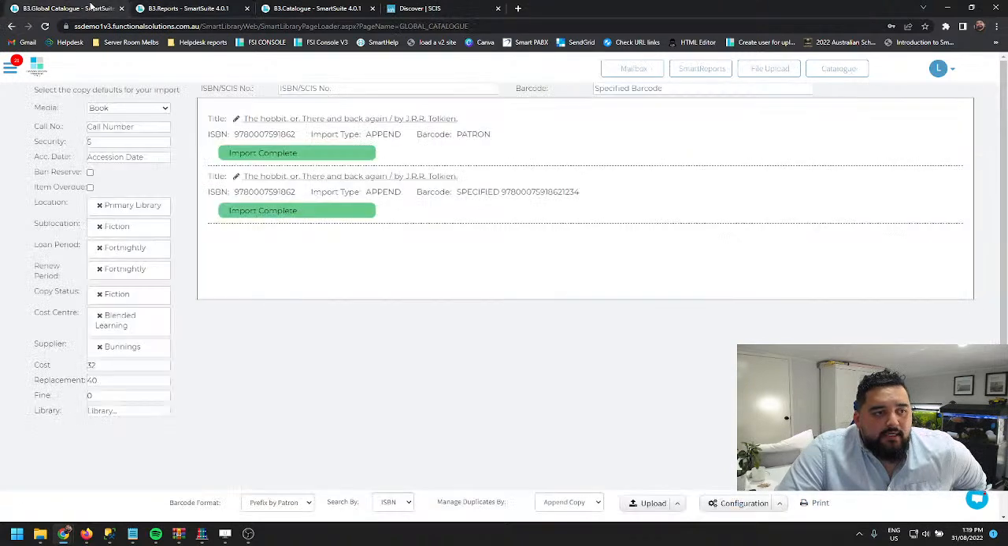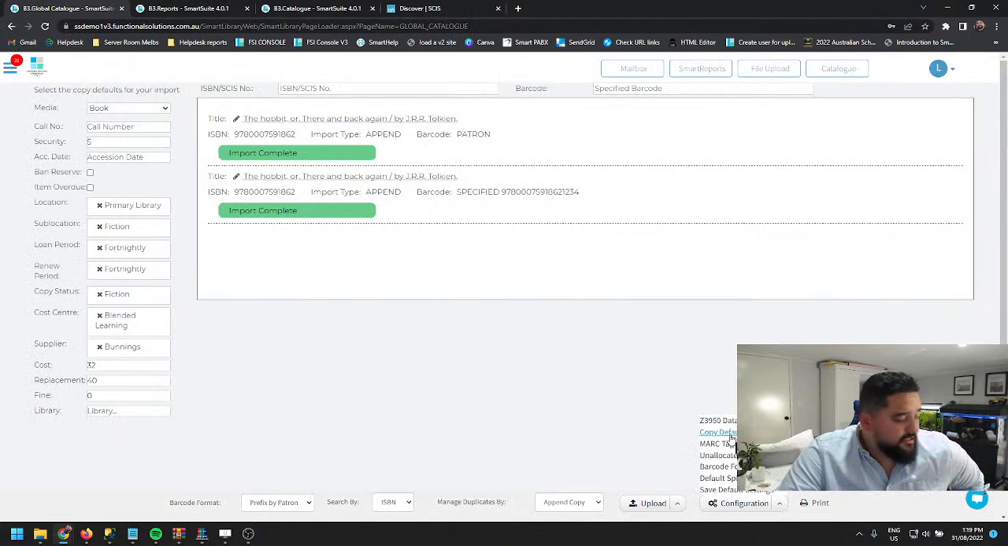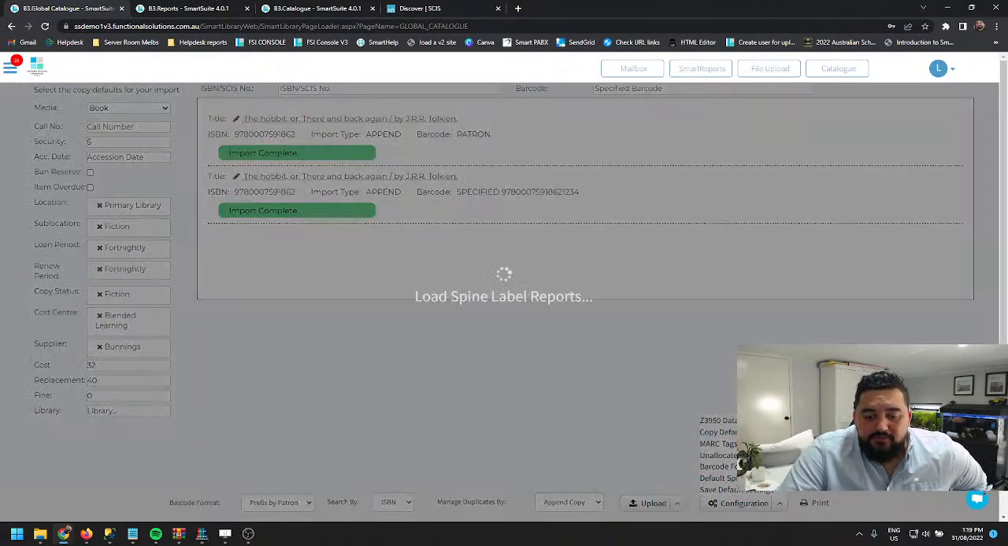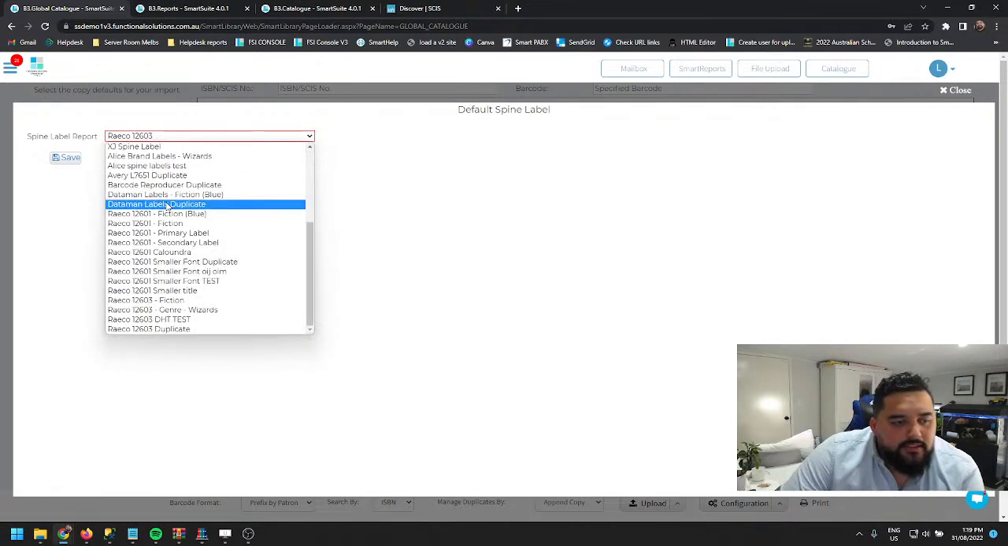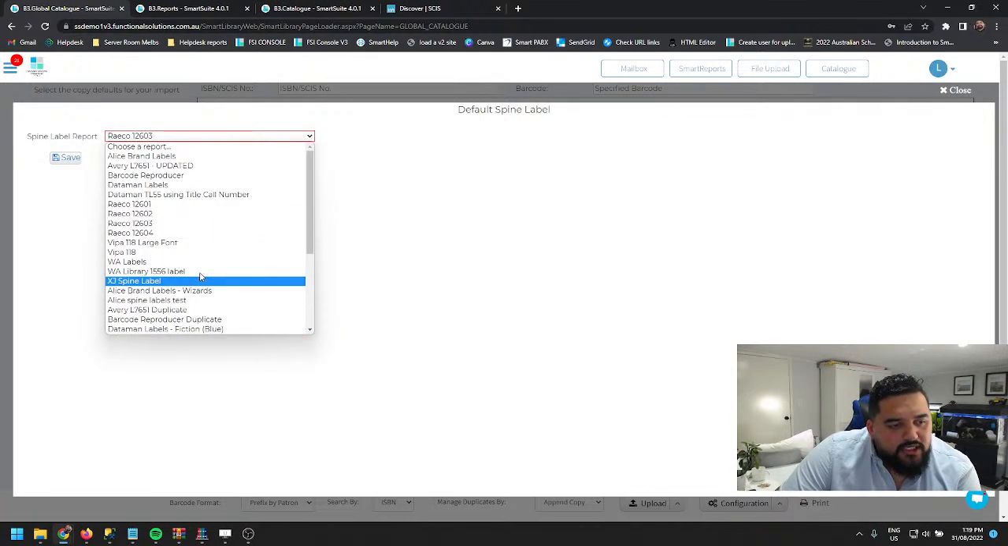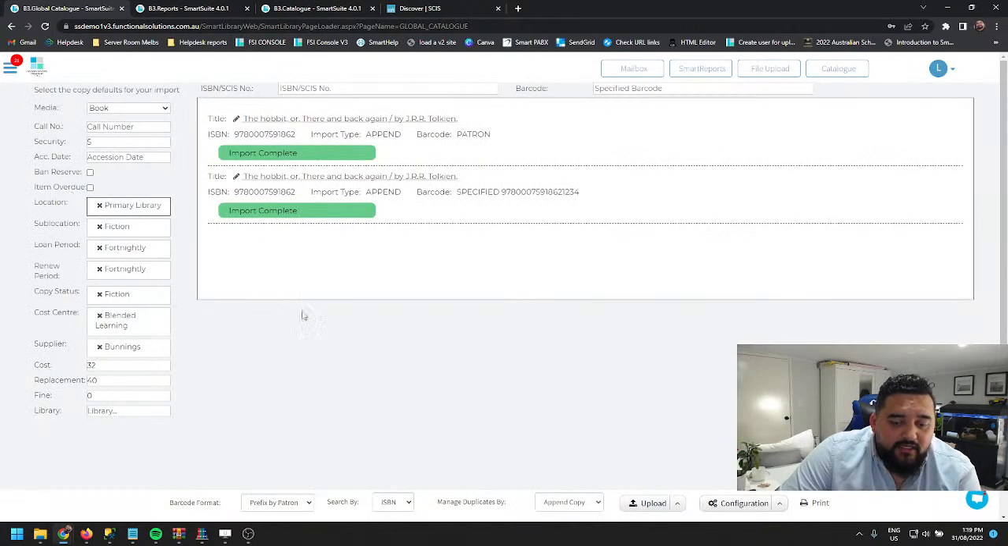If I go back here, I can then double check that that's the correct spine label that I'm using. If I click default spine label, these are all the spine labels on our test site. So you can quickly check, yep, I use 12601, for example, save that, and then when I go ahead and regenerate that report, it'll load my spine labels using that default template. So another very powerful thing that saves you time.